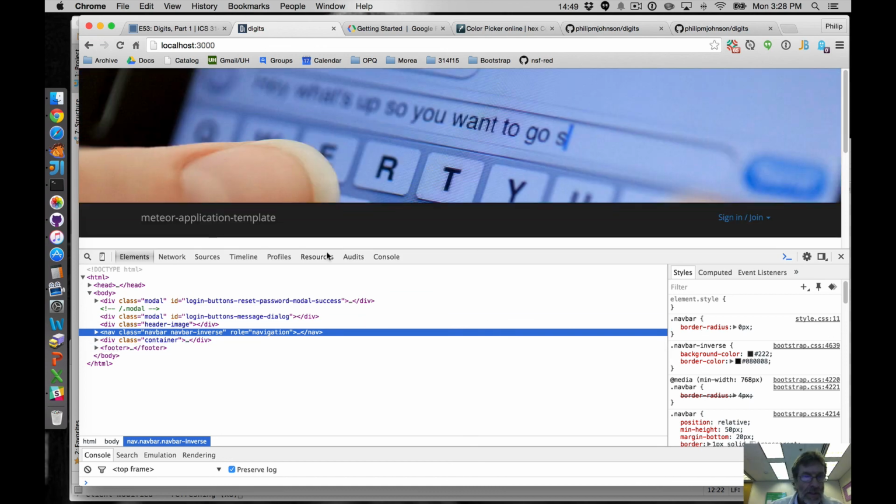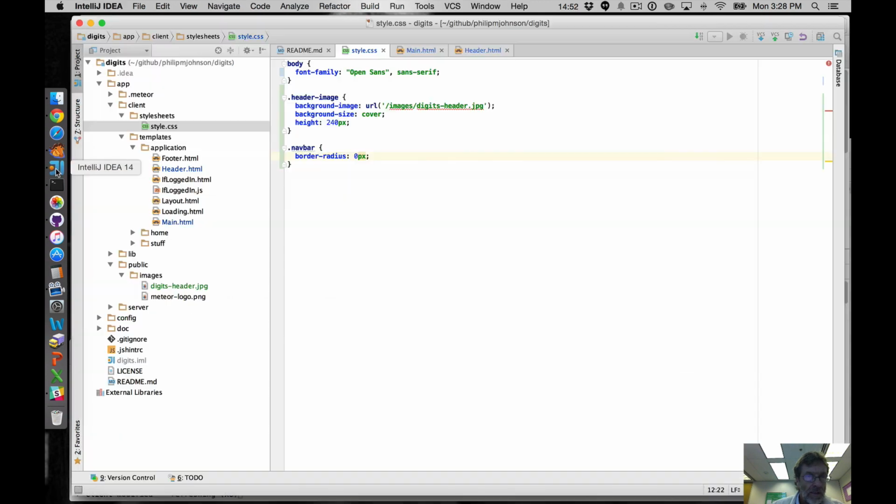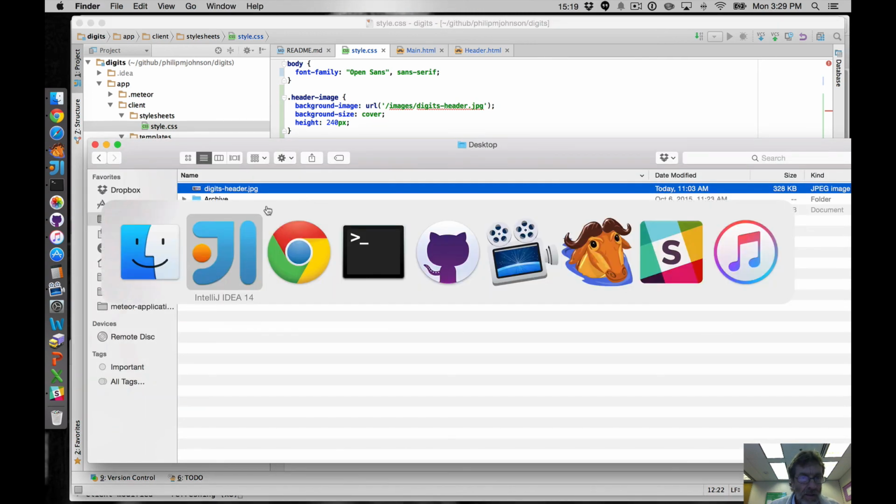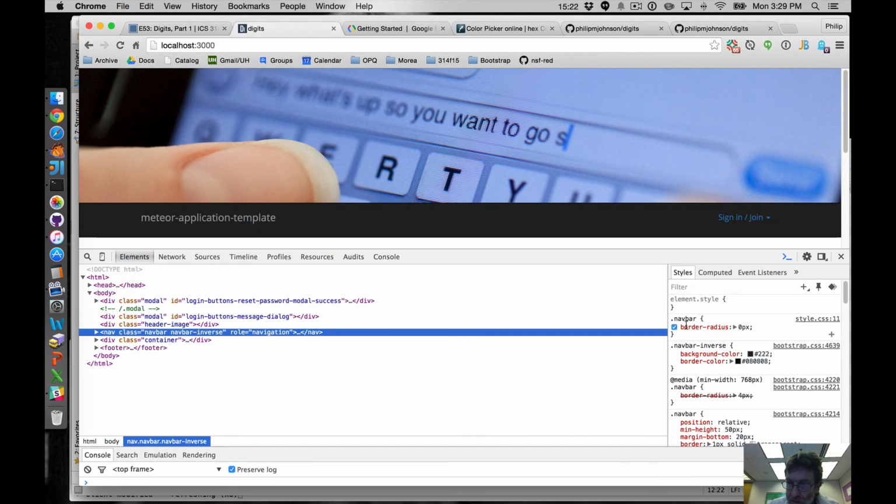And so if I go back here and I say .navbar inverse, or actually I can just do the navbar, I think, because of the fact that this is being loaded after. This is going to override anything that came before. So I can put it into navbar and it should work.